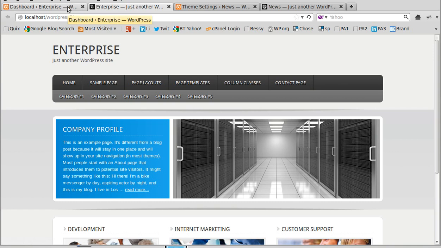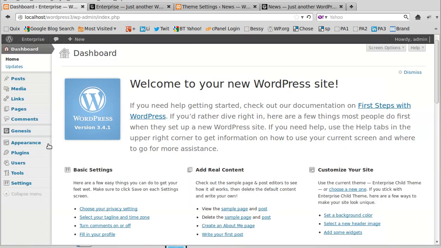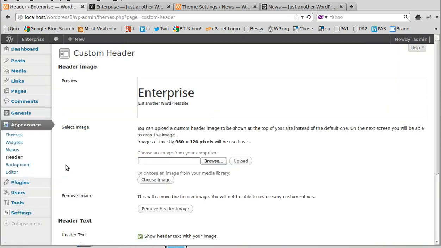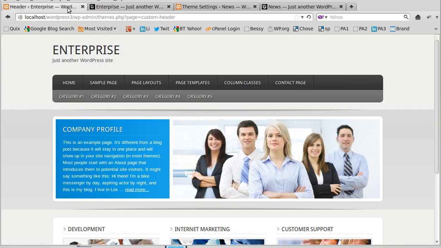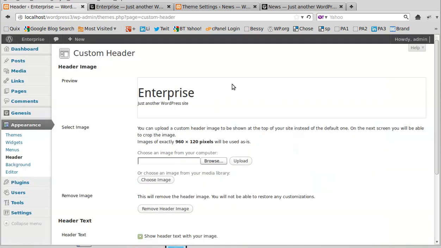So, one way, if you go to your appearance, header. Now, if you've got an image that you've made that would fit in this area with your logo or something else on that, you can put it here. Just click this browse button. It's got to be 960 pixels by 120, and just browse and upload it there.